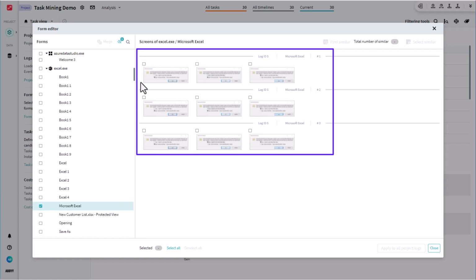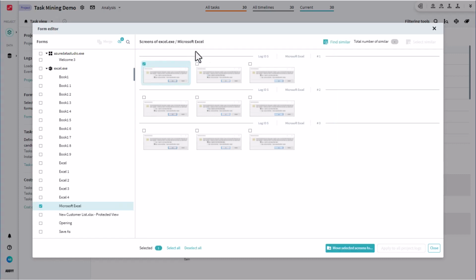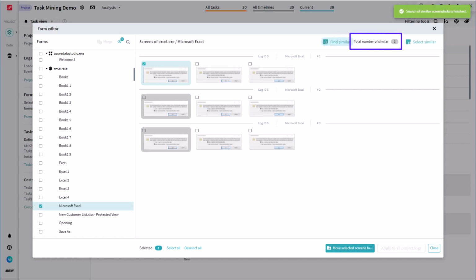You can select any screenshot or multiple screenshots. Then you can click on Find Similar and see if there are similar screenshots, and if so, how many. The number of found similar screenshots is depicted here. The number of selected screenshots is depicted here.